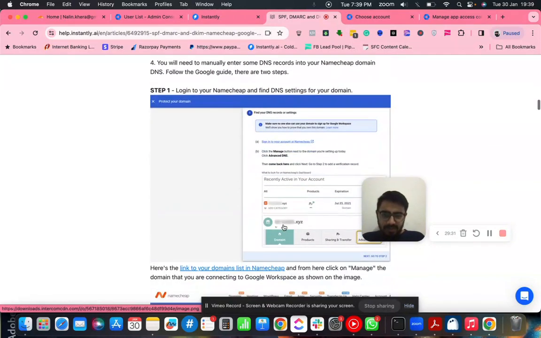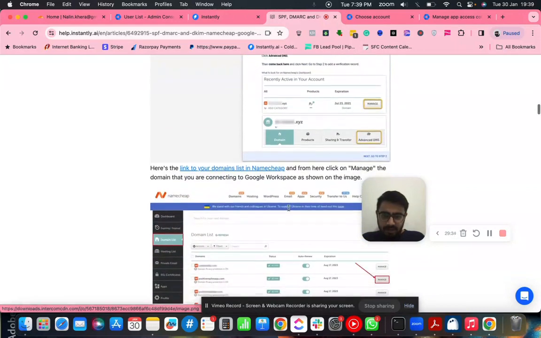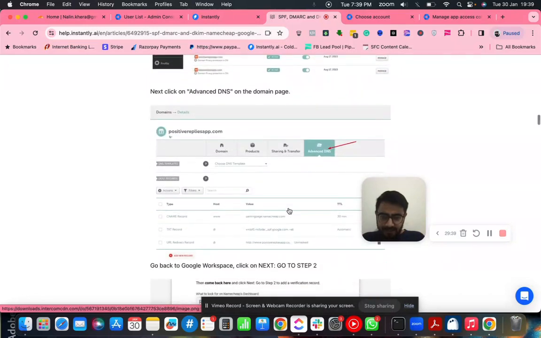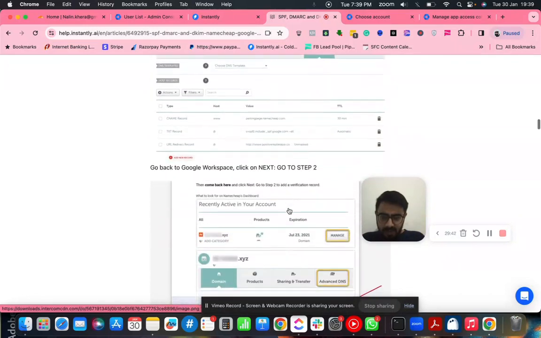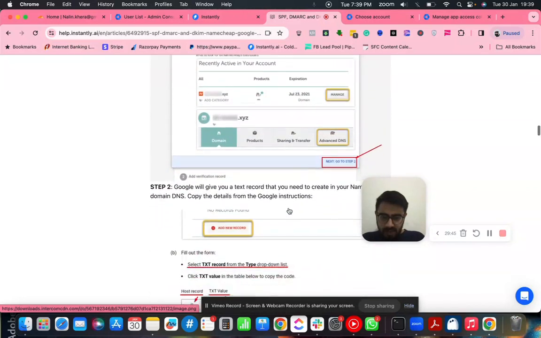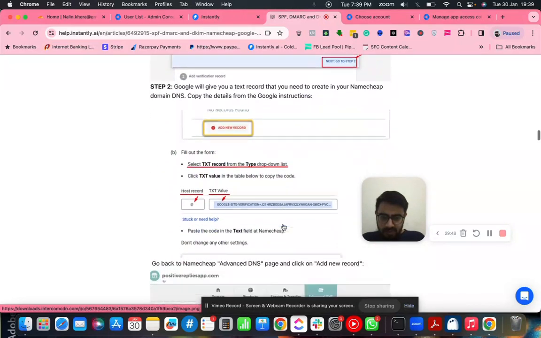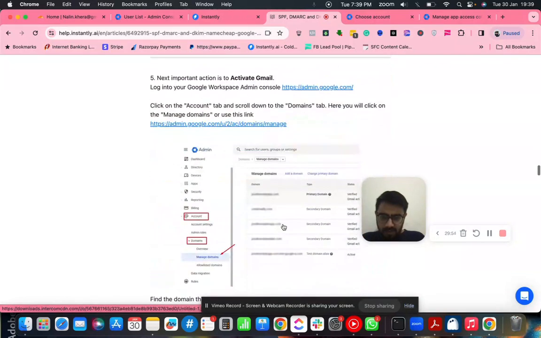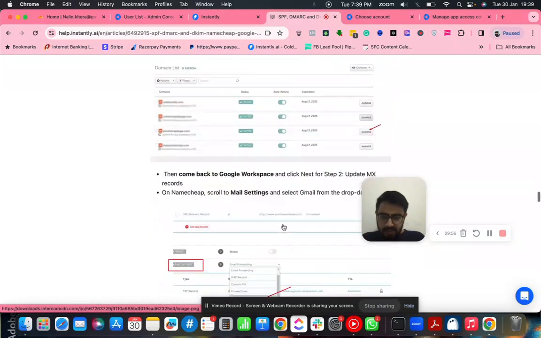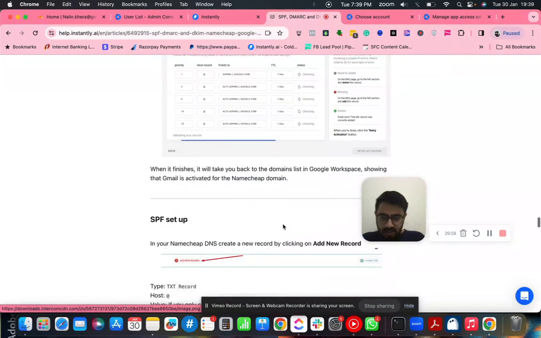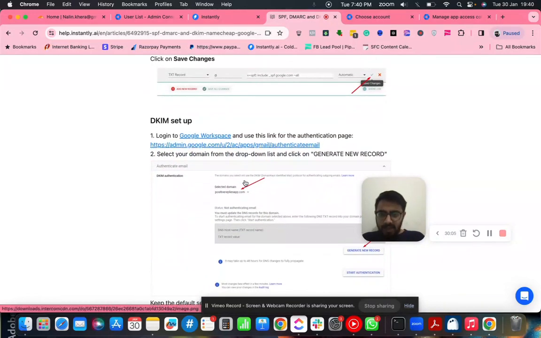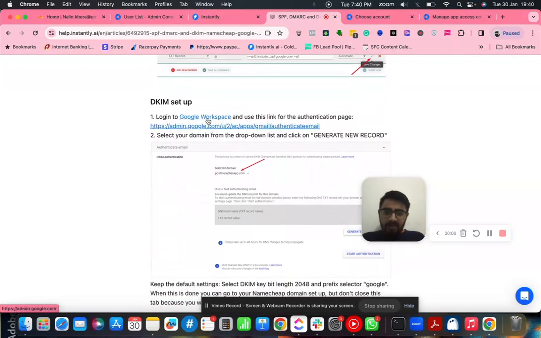Okay, I think all these things we've already done as part of the video, so we'll just keep skipping and move on to the part where we are yet to actually take action. So all these things are done. Okay, this is already done. Activate Gmail, this is already done. Okay, yes, so now we go to the DKIM setup. All right, now we will click login to Google Workspace. This is what we will do.